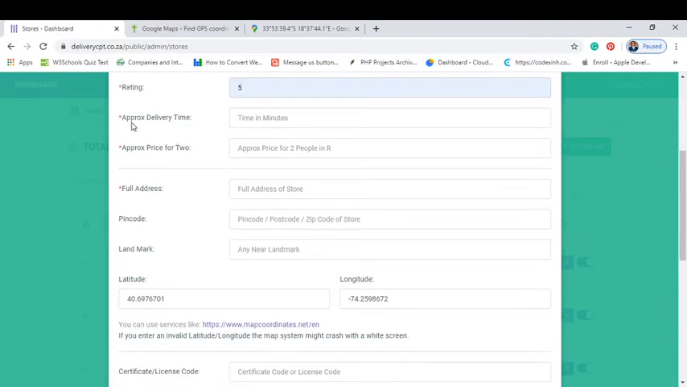And then approximate time for delivery. How long does it take after an order has been placed to deliver? Is it 30 minutes? Is it an hour? You can just type 60 minutes. You can just type in minutes.